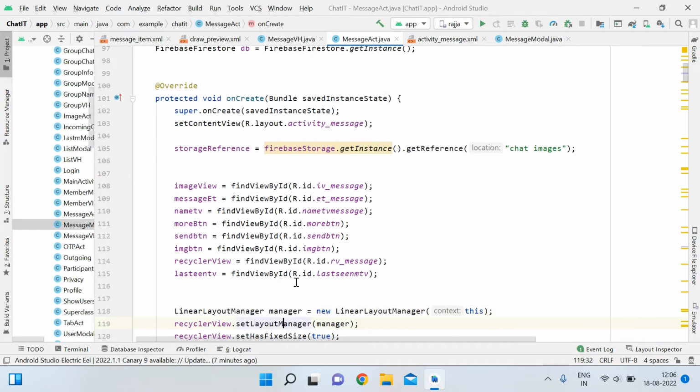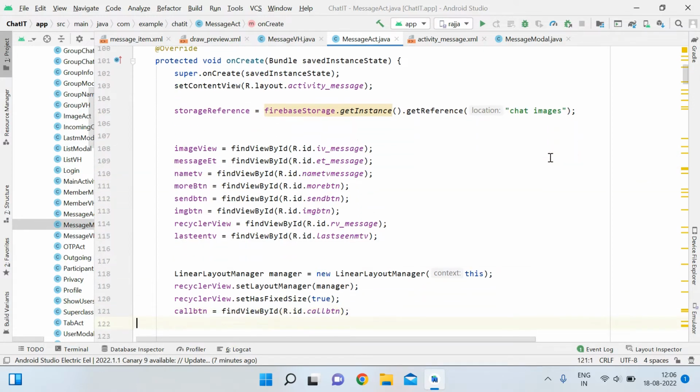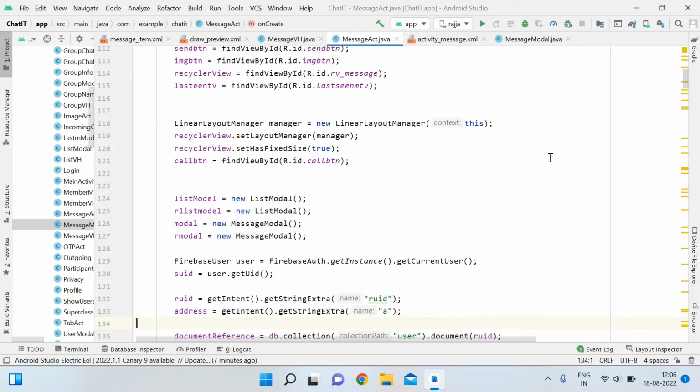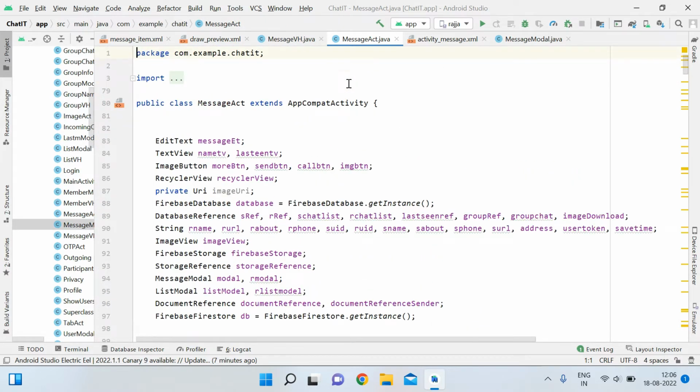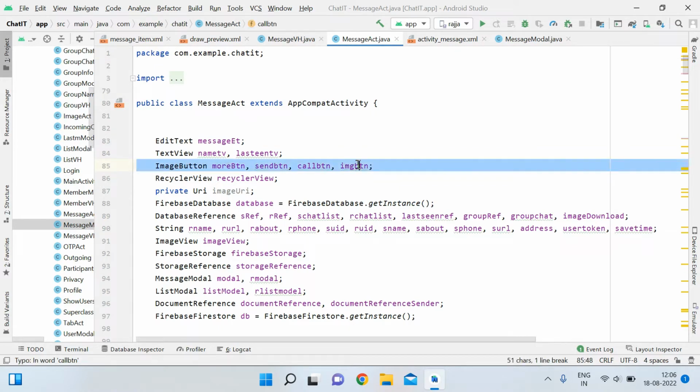Then after that, you have to give the reference: storage reference equals FirebaseStorage.getInstance().getReference(). Don't worry, guys, I will show you the coding part. This is just a reference, a one-line code you can write. And yeah, fine. So now after that, also give the reference for this button, and here you can see that we have this image button, and here we have this image btn.